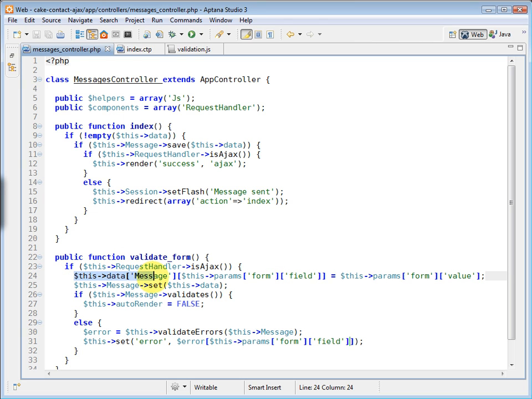So we're populating this data, and the first key is the message because we're dealing with the message model, and the second key is the field name, and this is dynamic, so we're using the params field value that we passed in, and we're giving it a value of whatever value was passed in from our post request. We're then setting this data to the model so we can check if it validates. If it does validate, meaning there's no errors, we make sure that it doesn't render anything. There's nothing wrong with the form, they can just continue.